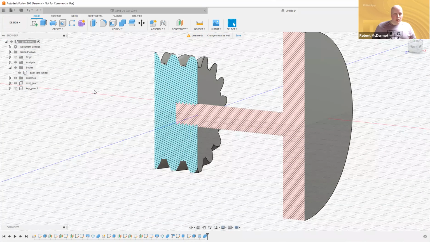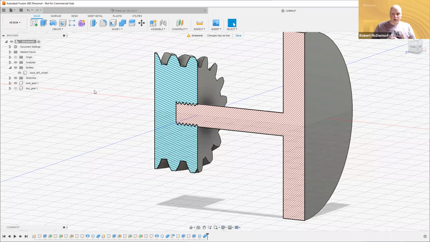But when you think about going to actually print this out, 3D printers are not perfect, and almost no machining process is. You need a little bit of tolerance, a little bit of gap between two parts so that they can fit together.